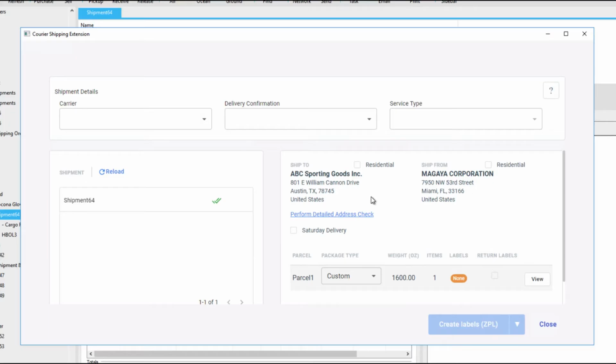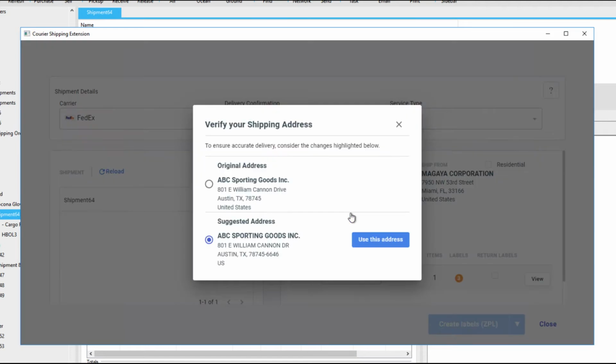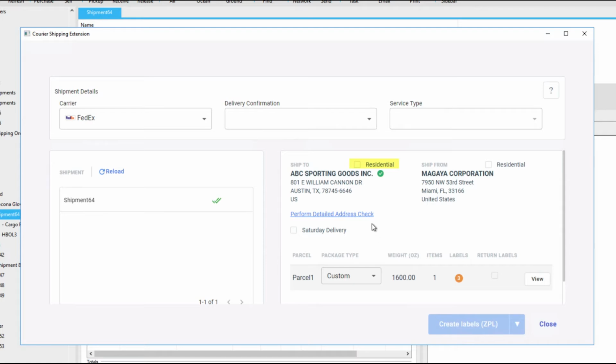The best practice is to first click Perform Detailed Address Check so the extension validates the shipping address and format to avoid an error later. If you're shipping to a residence, not a business, check the Residential box here. Select your carrier at the top of the screen from the drop-down menu under Carrier. If you already defined a default carrier, it'll show here automatically.